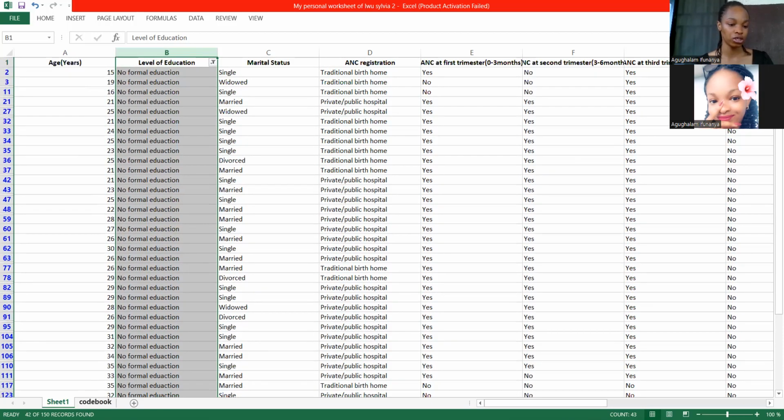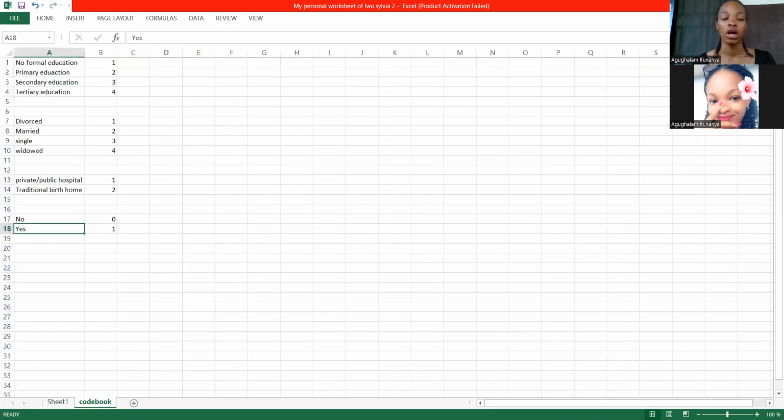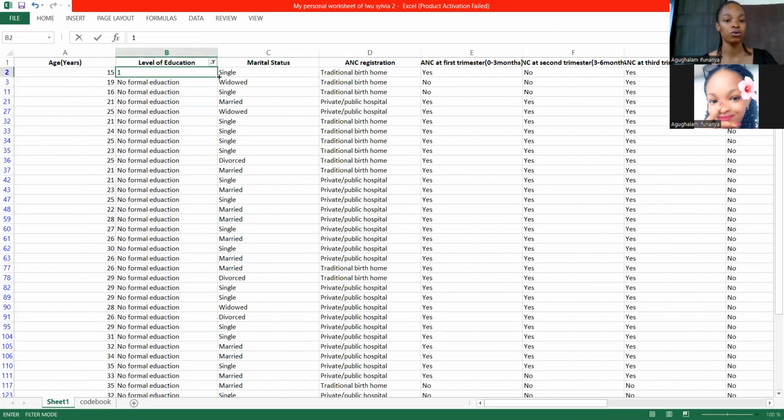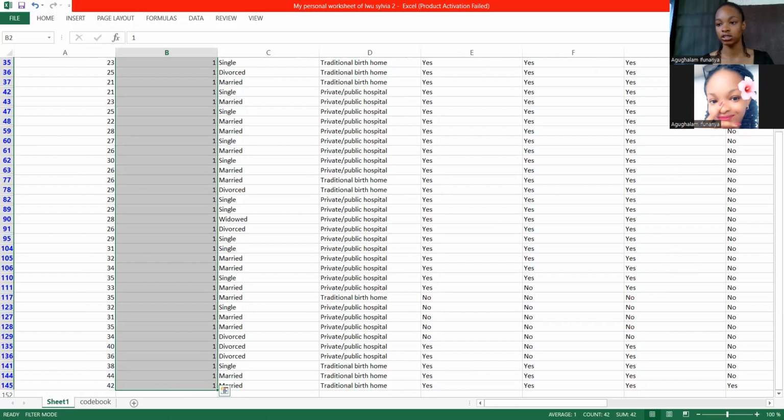Now, if you look down below, you see code book, and what our code book is just trying to communicate to us is that this is going to be like a reference guide while we are coding. Here now, this is no formal education. We are coding no formal education as 1. So we'll go back to our main data. We've already filtered for no formal education. We press 1, and then we go to the end of the cell, we'll drag and drop. And that is it.